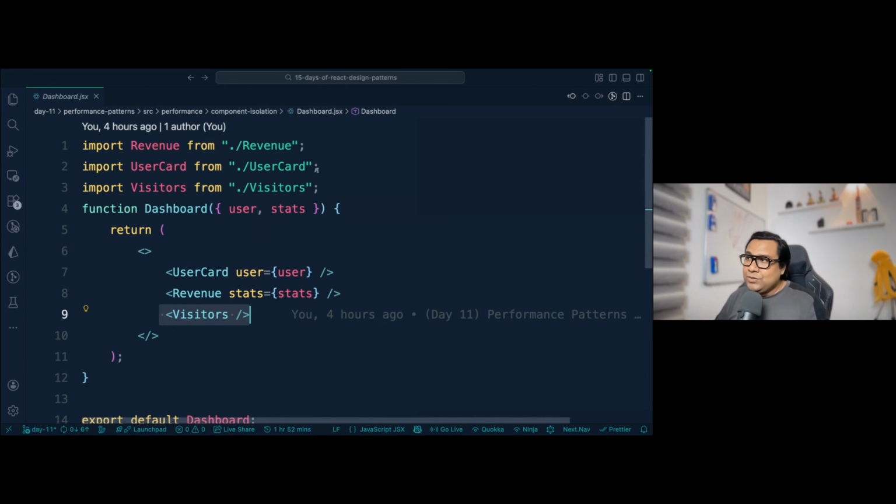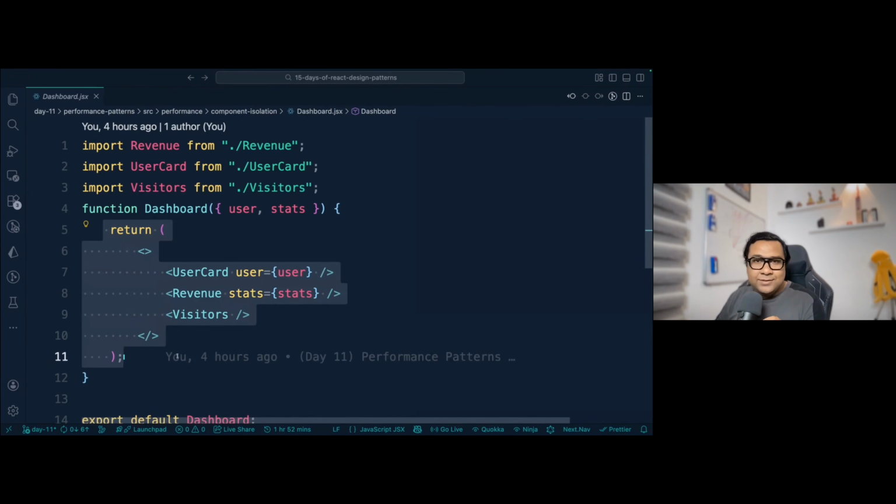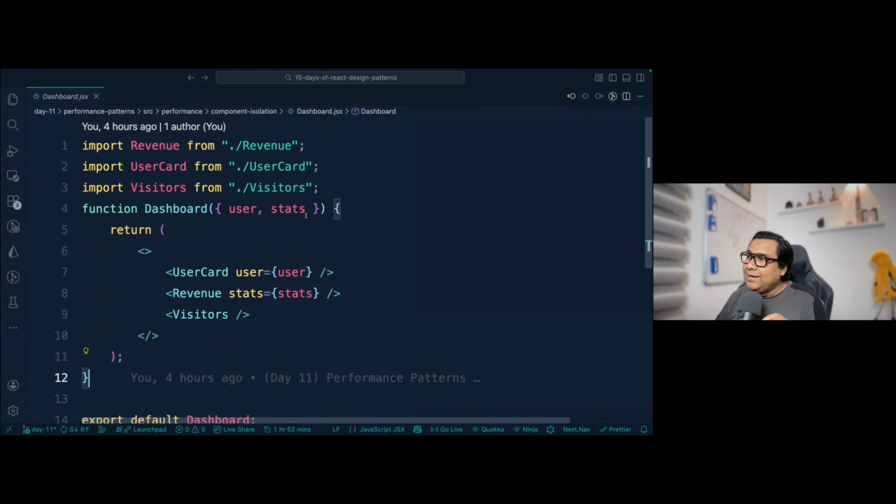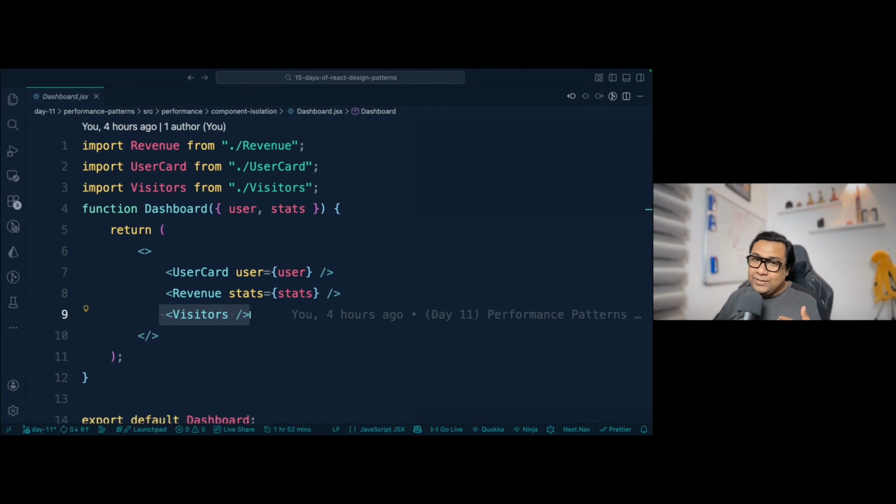Now in this situation, if the value of the stats changes, this dashboard re-renders and all the children re-render, even the ones that don't depend on the stats directly, right? User card is going to get re-rendered, visitors is also going to get re-rendered. Now how can I rewrite this example a little bit better to save from this re-rendering? Let's see a good example for this.